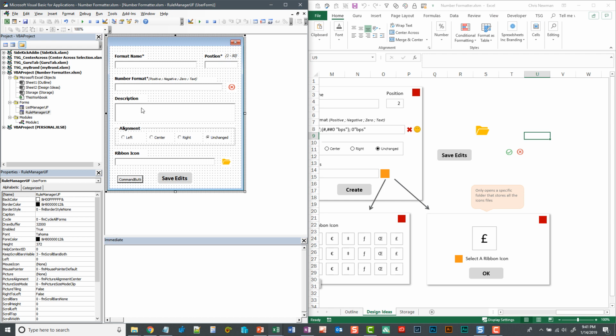So something else that's a little bit different in this user form than episode 2 is I added a description section. This is something that we'll use to populate the screen tip for the buttons.